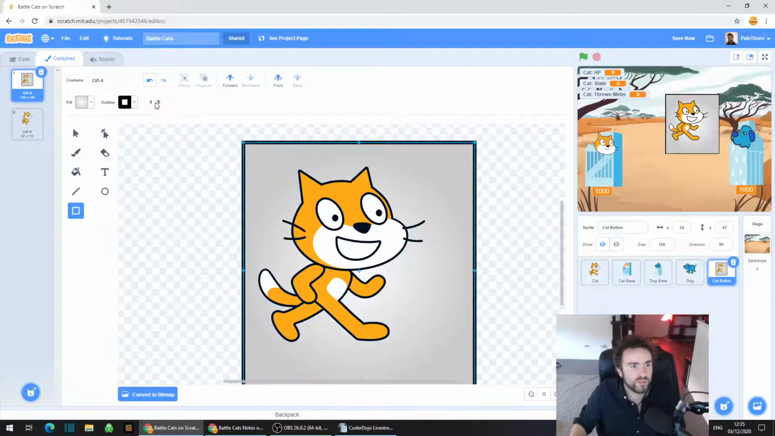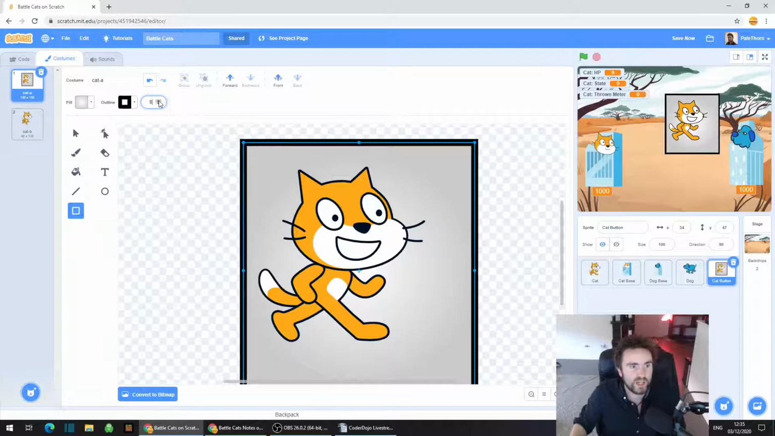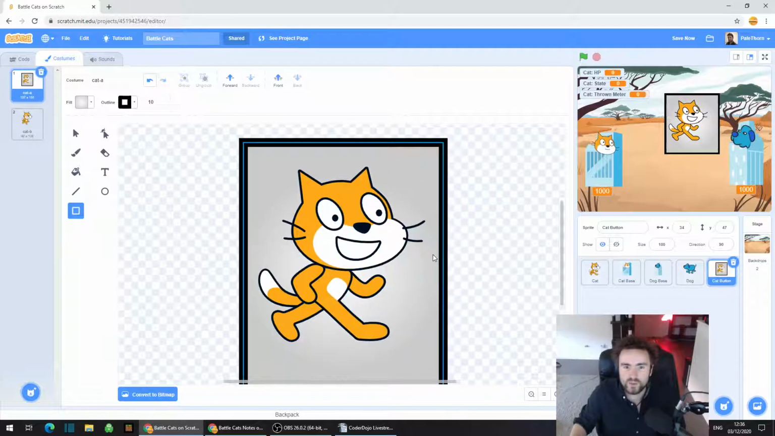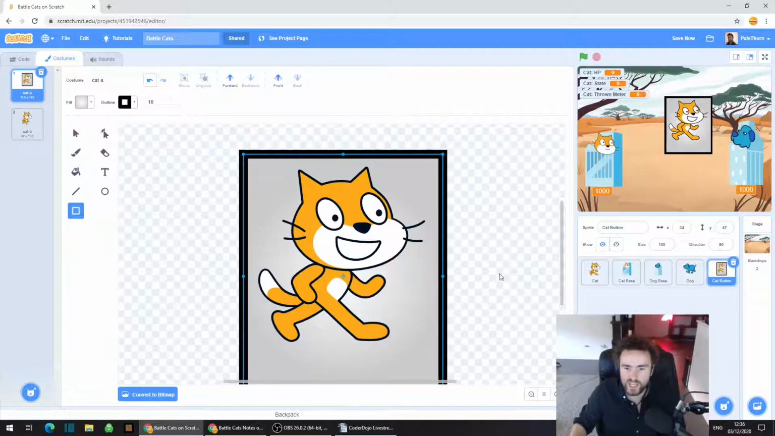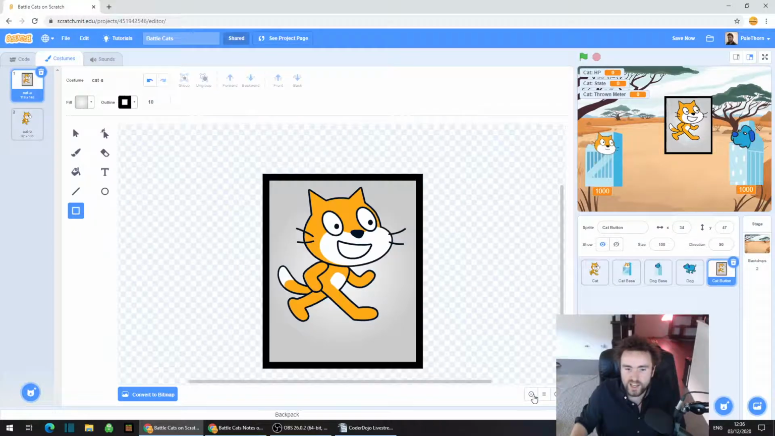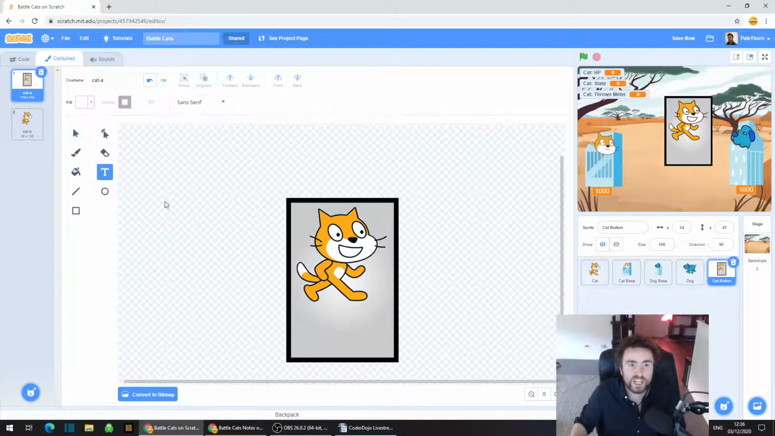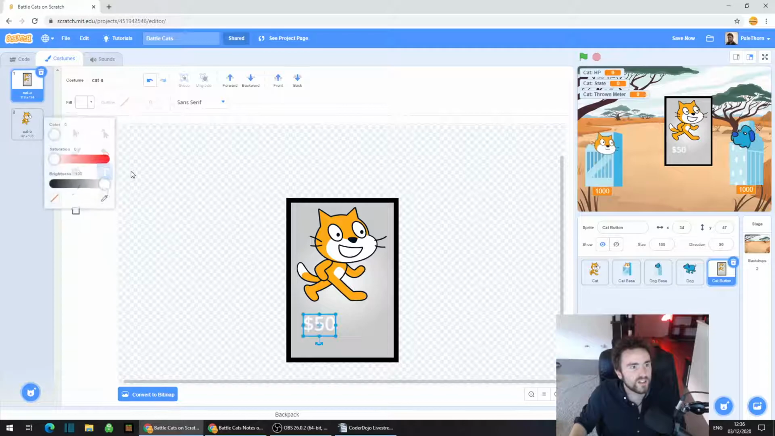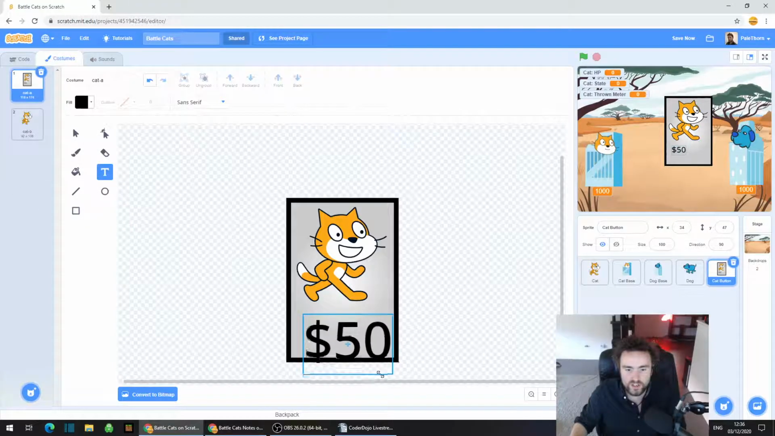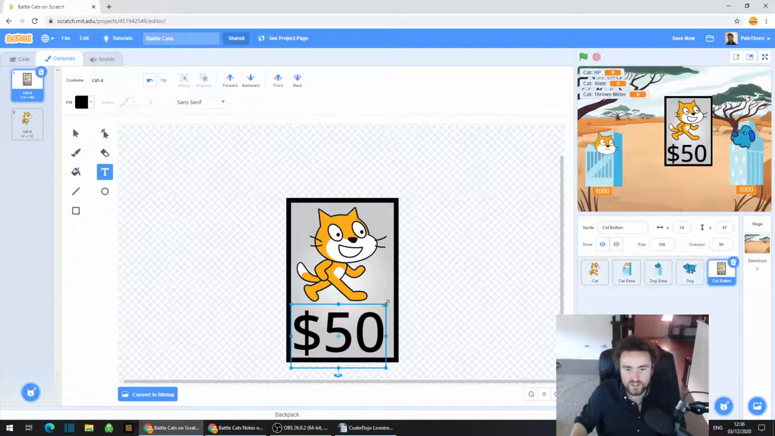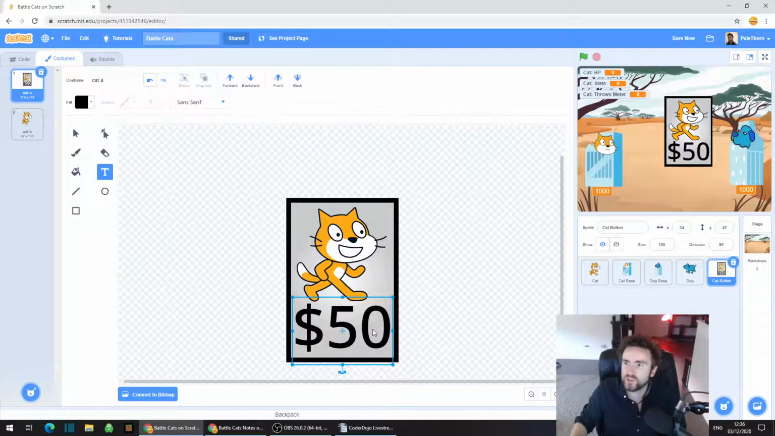Okay, so I'm just going to make the sides of the rectangle, the outline, a little bit thicker. Yep, that looks pretty good. I'm just going to tighten this around the cat. And then what I'm going to do is click on text and put in a $50 price tag on our cat. And just put that into the bottom of the button. Yeah, that looks good. I like the way that looks.